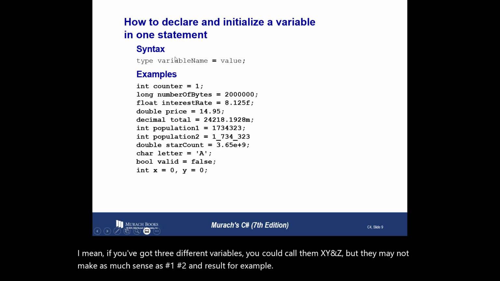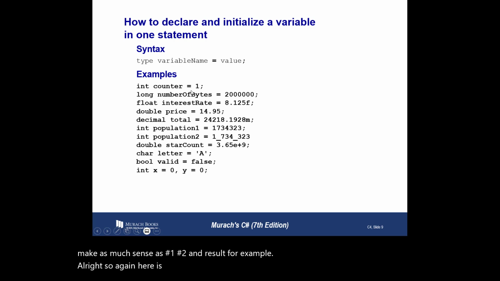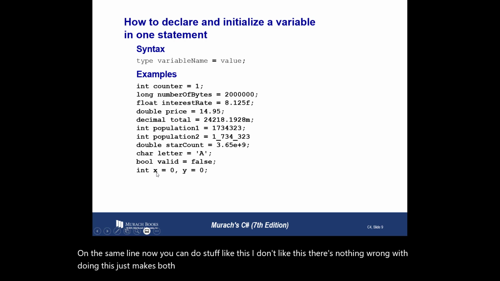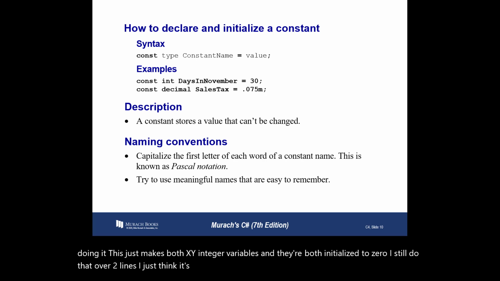All right, so again, here's examples of both declaring a variable and initializing it on the same line. Now, you can do stuff like this. I don't like this. There's nothing wrong with doing it. This just makes both X and Y integer variables, and they're both initialized to 0. I still do that over 2 lines. I just think it's cleaner code.